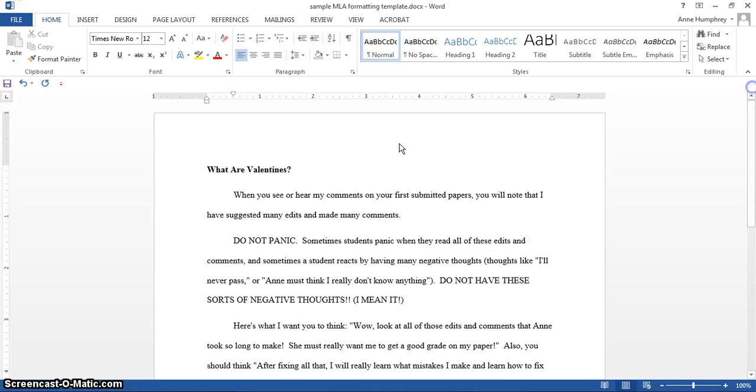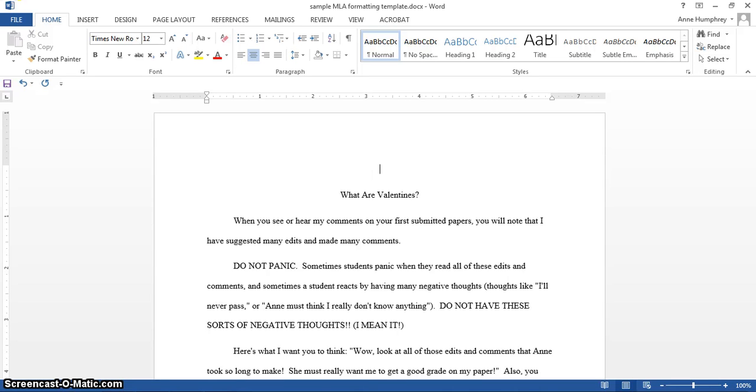Okay, now the title should not be bolded. It should not be italicized, underlined, or in quotation marks either. All of that is for published work. It should be centered. That's the only thing you should do. Okay? Now above the title, not centered but left justified, you put an MLA heading.